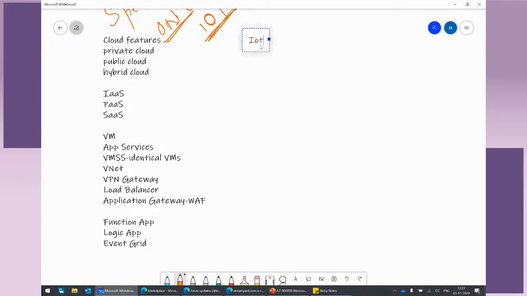And then we also discussed about IoT Hub, and how IoT Hub is helping manufacturing or other engineering units in managing the IoT devices in a centralized manner.